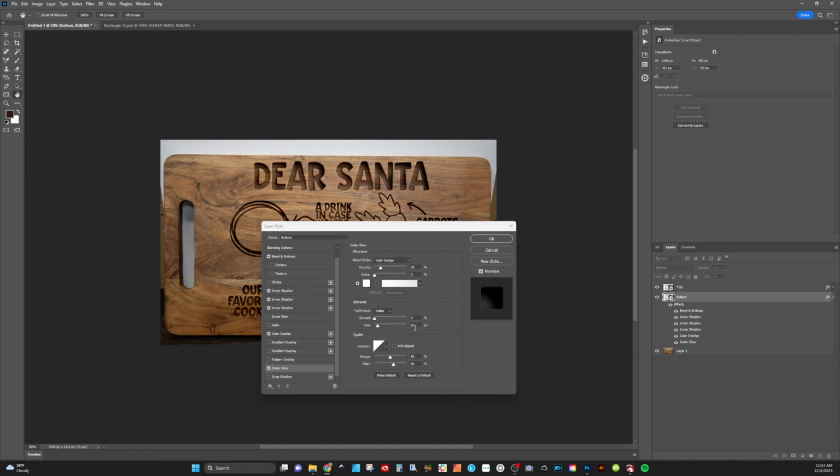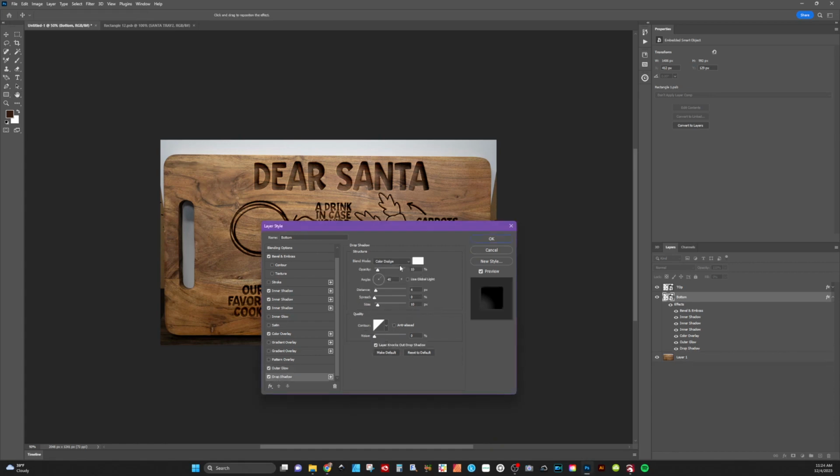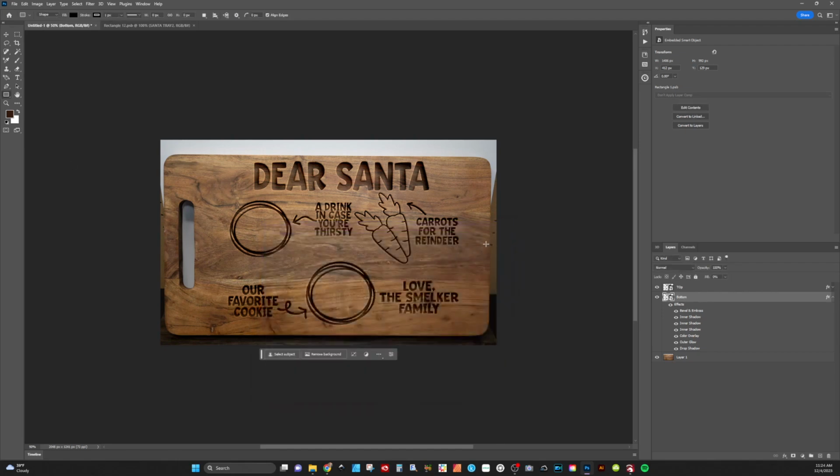You'll have a spread of 0, a size of 10, a range of 50, and make sure you increase that jitter to 60%. And last but not least for the settings, we're going to go ahead and add in a drop shadow. You want to make sure that's set to white, color dodge, opacity of 10%, angle at 45, a distance of 4 pixels, and a size of 10.